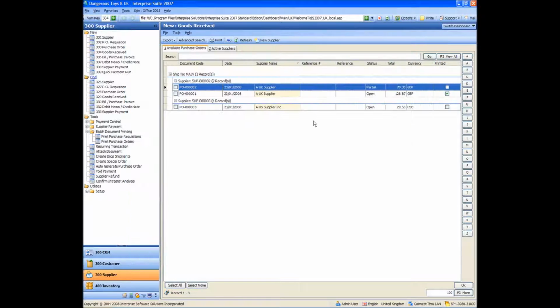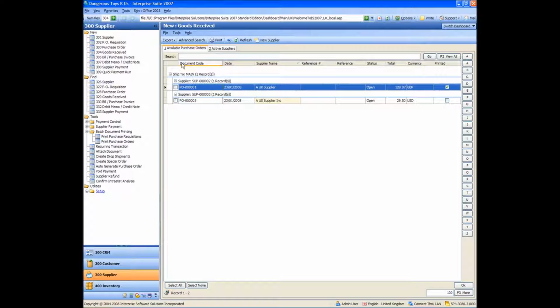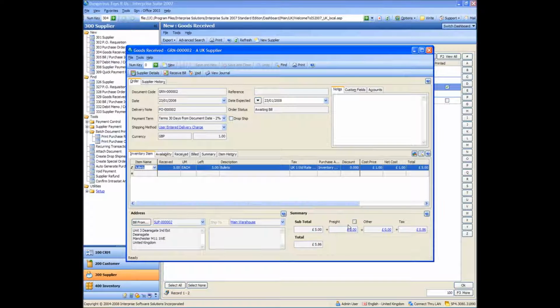If I come out of these screens and I go to do a new GRN again, my purchase order 2 is still appearing there, and I can then raise a GRN against the remaining 5 bullets when they come in. So this time I'm actually going to receive them in. So I'll save my GRN to give it the GRN number. Also on this second GRN, the delivery charge isn't on there, as we can see.